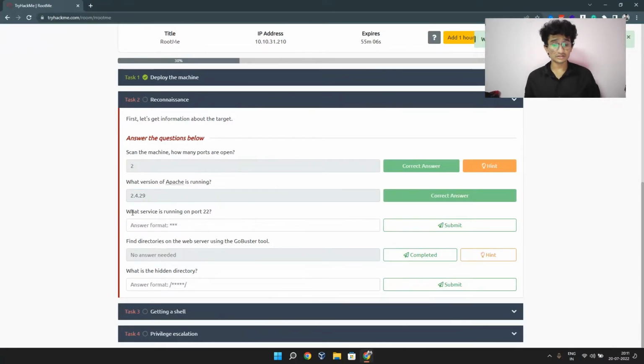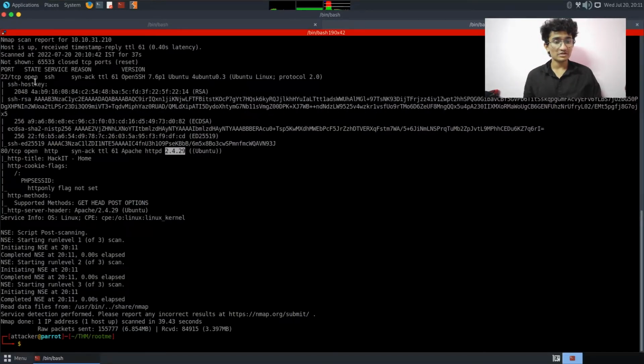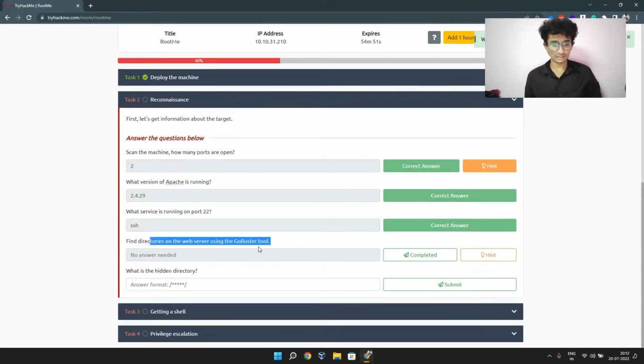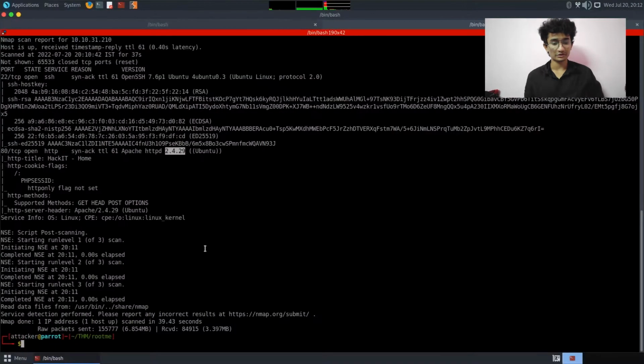And here they ask what service is running on port 22. By default, in every machine, port 22 is for SSH. So that can be blindly trusted in most CTFs. Okay. Now find the directories on the web server using the GoBuster tool.